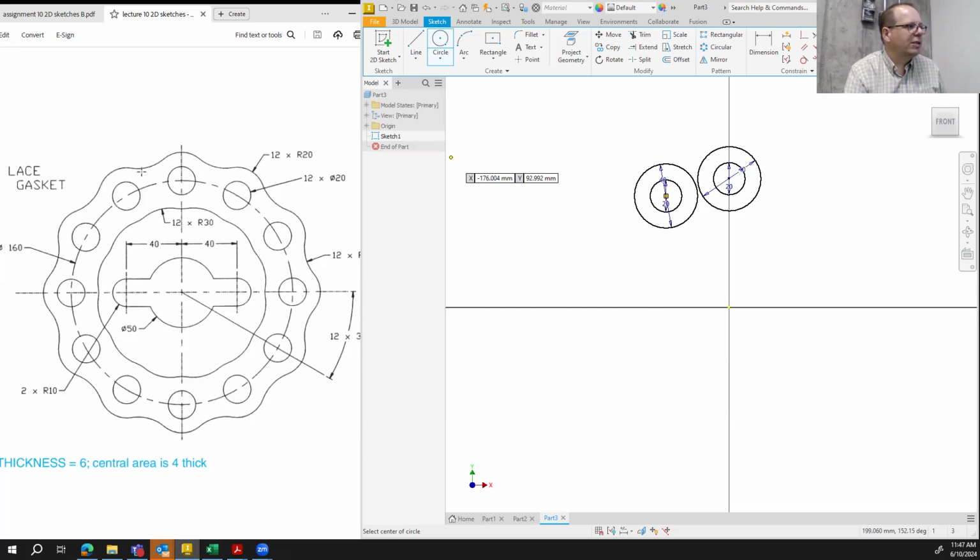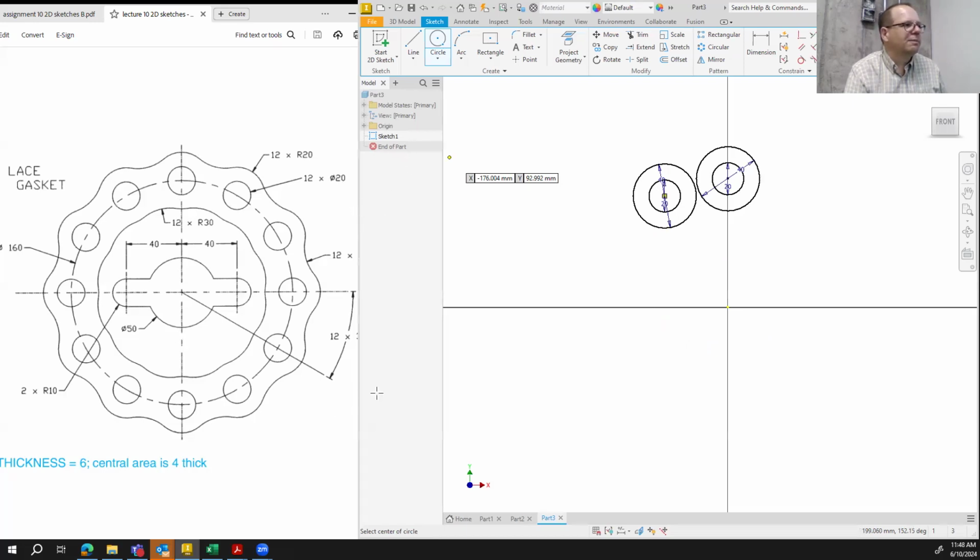Now we have to figure out how to get the bump that's in the middle here. It's a little hard to see, so let me move this out of the way. The inside bumps are supposed to be R30. So we'll draw ourselves another circle, somewhere up here, close to where we want to be, and we'll say this has a diameter of 60.